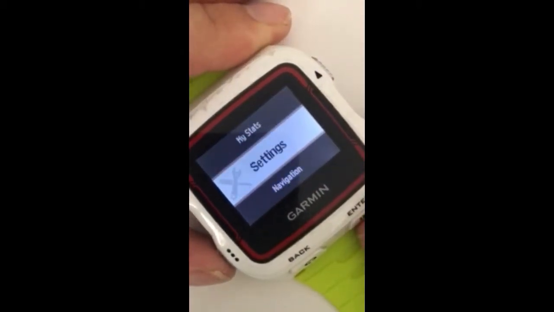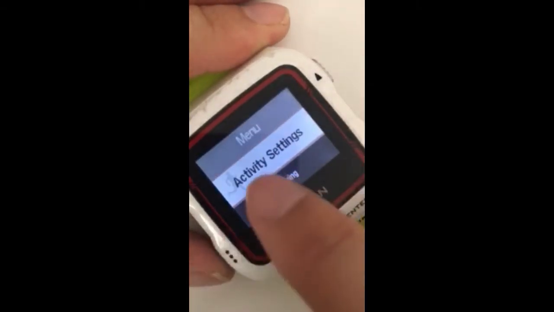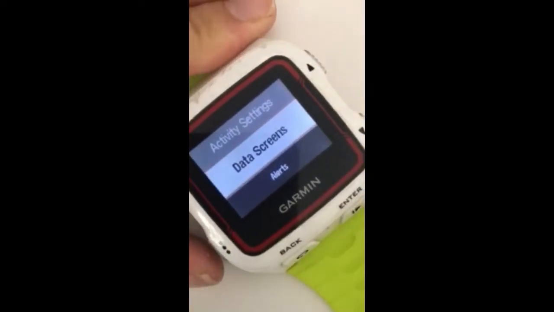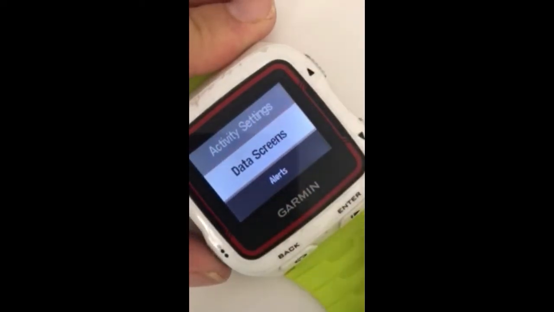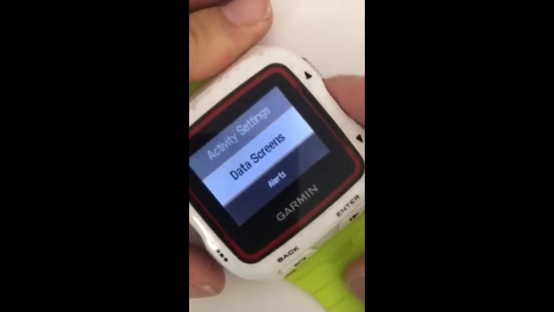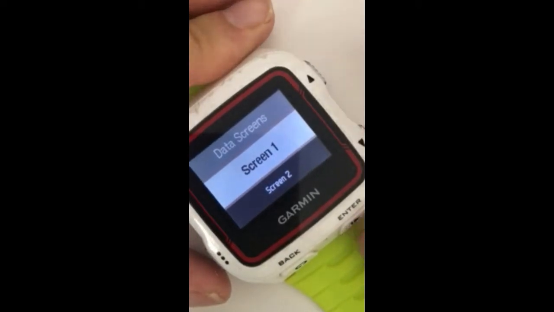Okay, so what we're just going to do is basically scroll down till we get to activity settings, which is this one here. It's highlighted, and we basically push enter. Now, in activity settings, we've got data screens there, which is exactly what we want. If you can't see that, just basically scroll down until you can actually see it. So enter. Now, this is how many screens you can actually have access to.